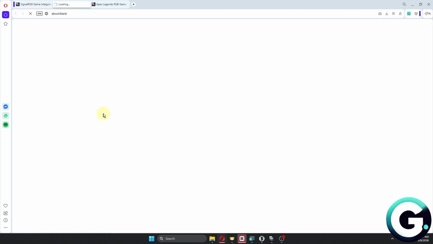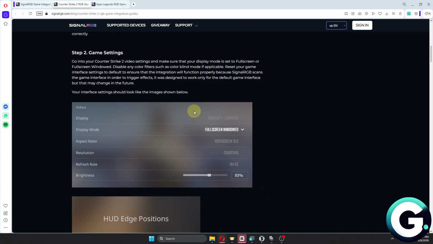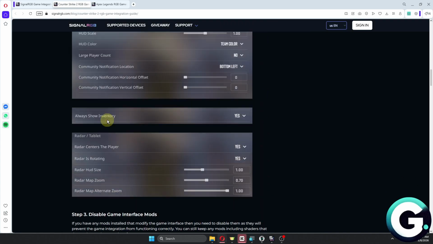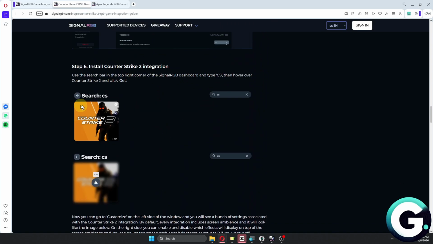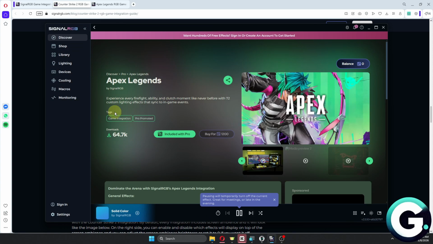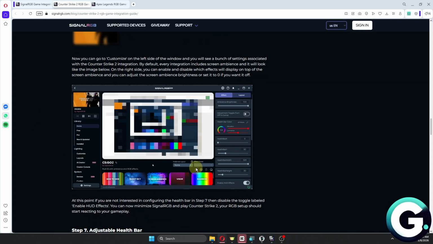So if you select something like Counter-Strike 2, it will be slightly different. We have some additional settings right here that we have to edit, but generally you want to do the same thing, which is to install the Counter-Strike integration in the application right here, and then we can adjust it normally.